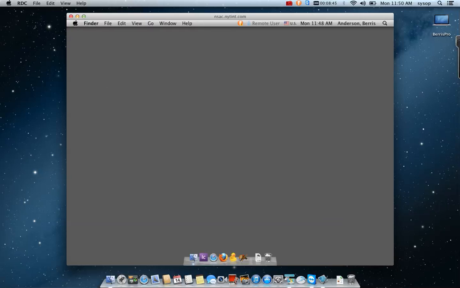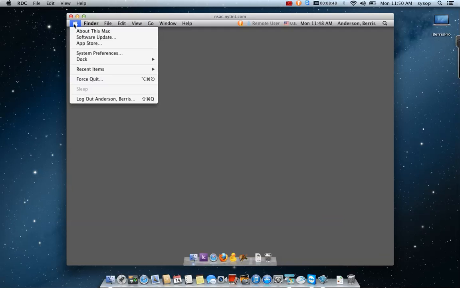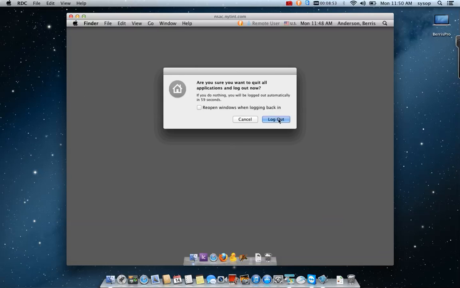Once you're done within the environment, go to the Apple menu, pull down menu. Select Logout, confirm your logout.